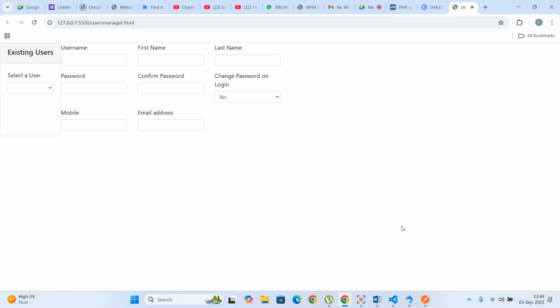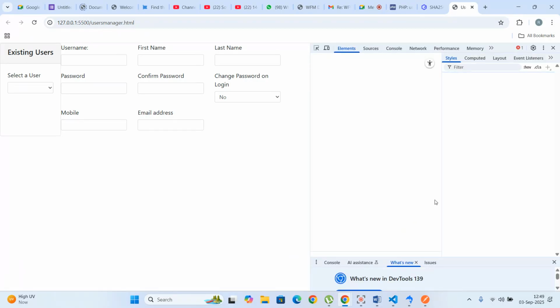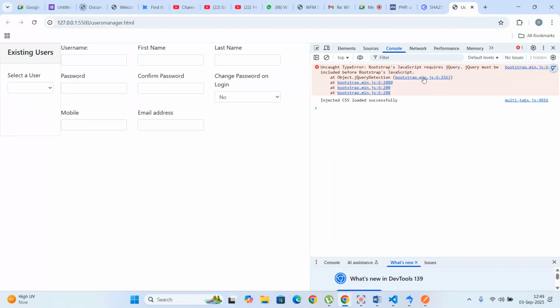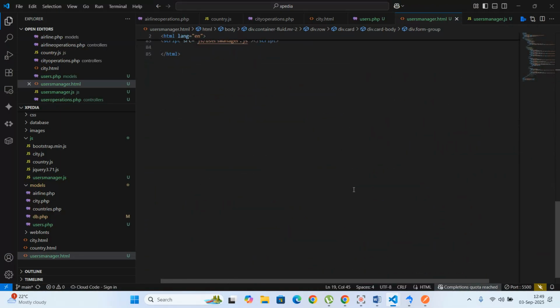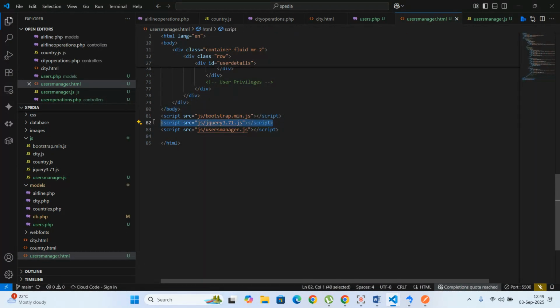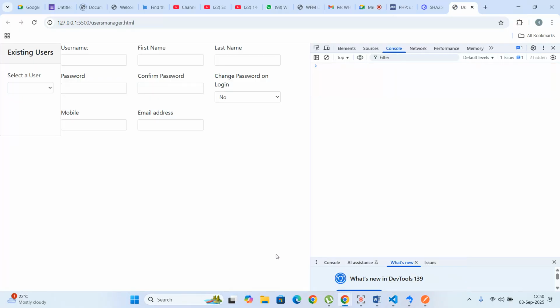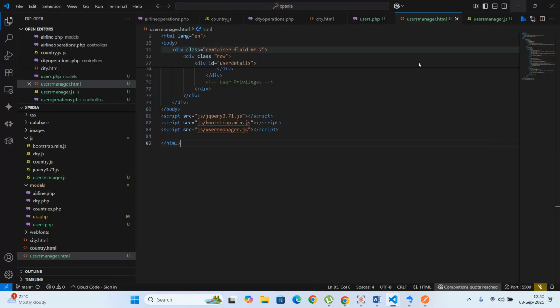Let me see. Probably there's one thing that is not loaded. It's telling me it requires jQuery, so I need to put jQuery first before I put JavaScript. So it should have been the other way around. Okay, let me see that. So there's now no error, but that does not change how things work out.